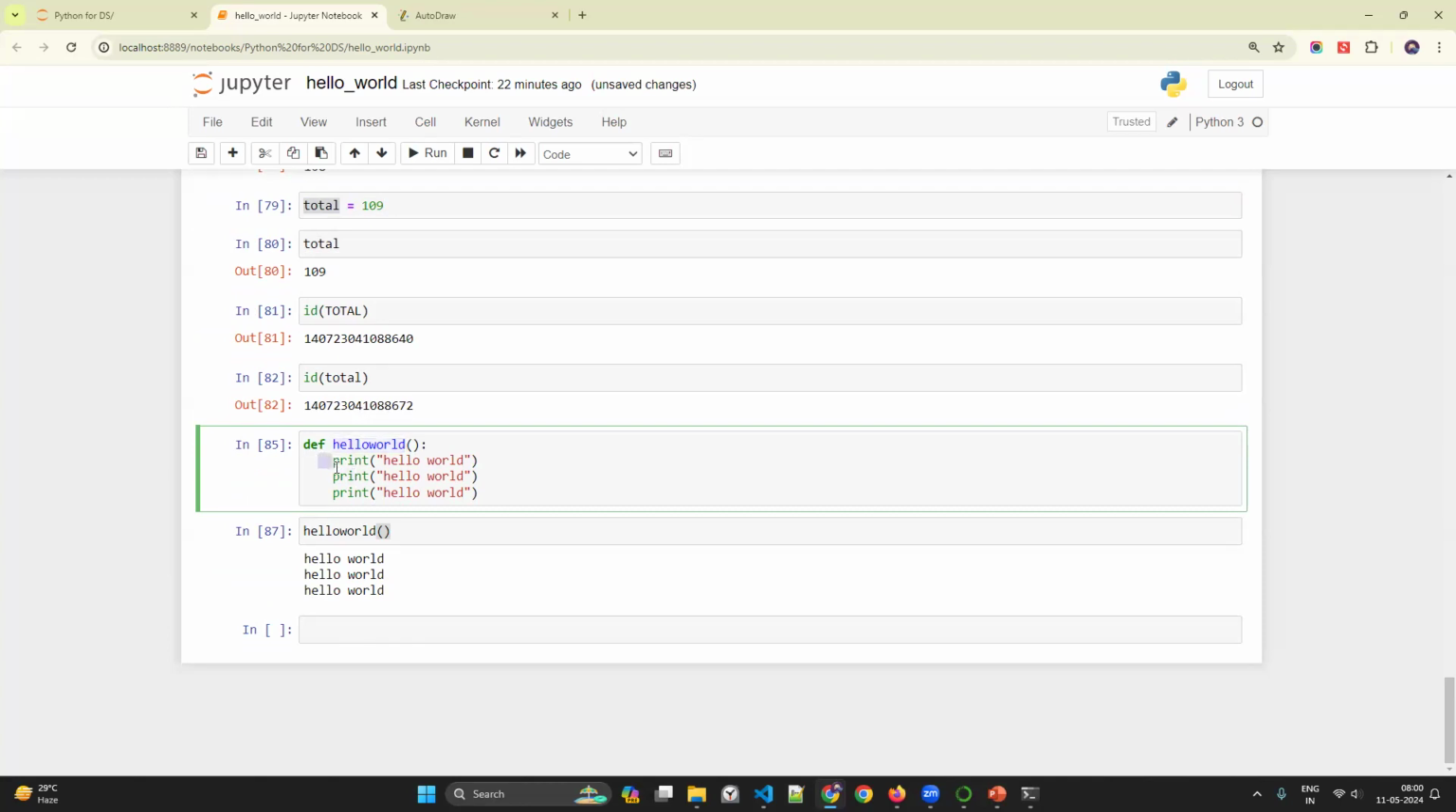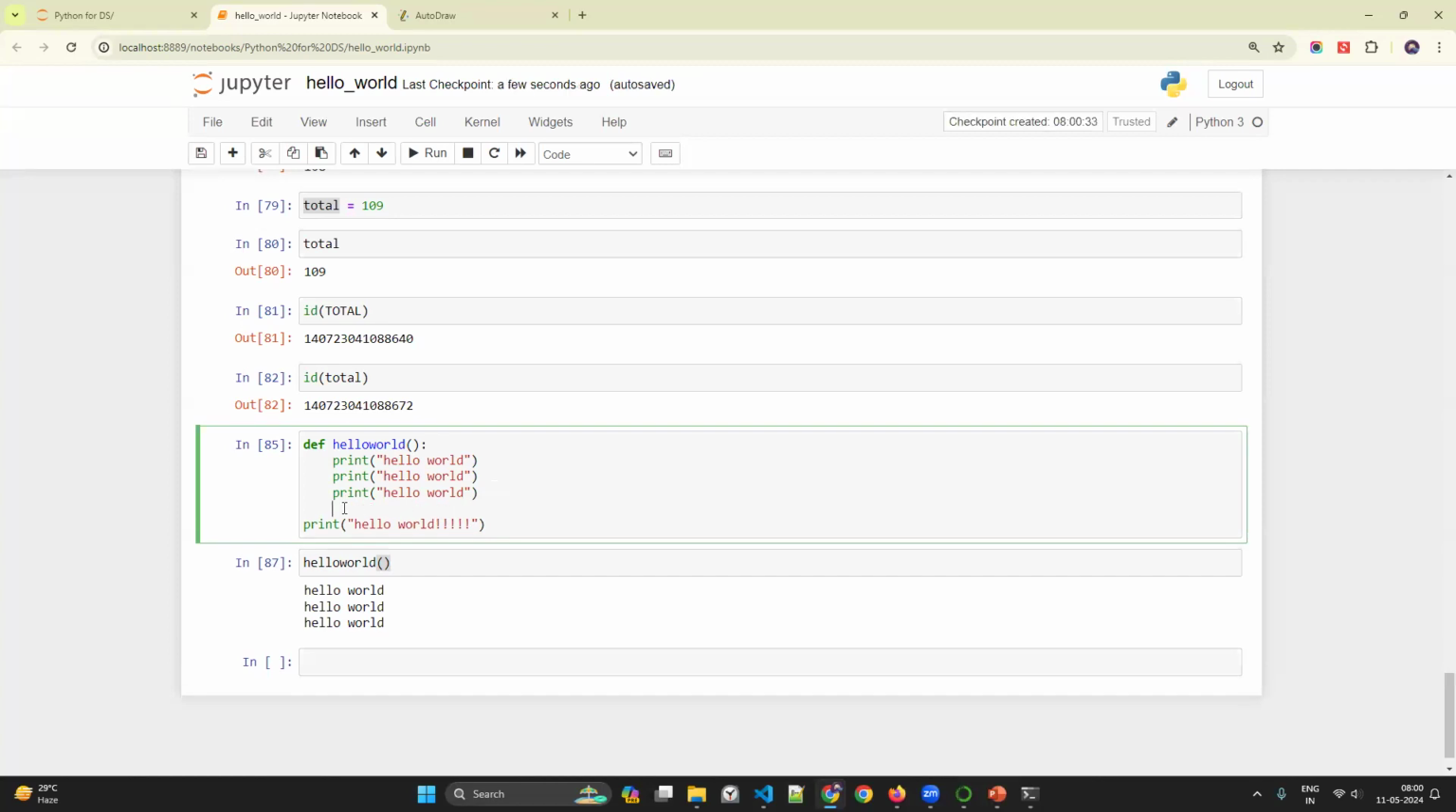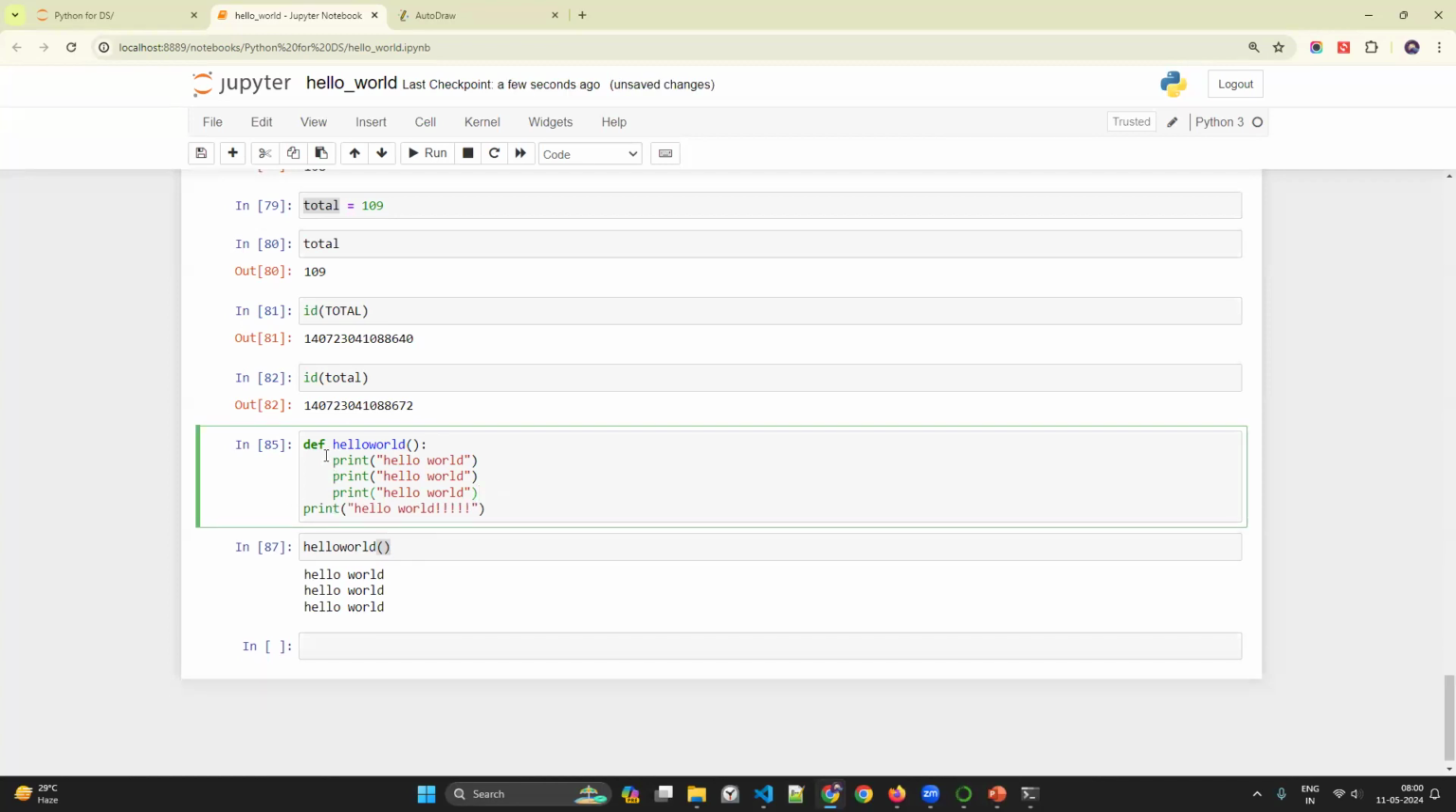And after this, where does the function end? Where the block ends, right? Here only the function ends, where the indentation is completed. If I write a print statement here without doing an indentation, then this is the block which the function contains. My motive is not to make you learn functions.